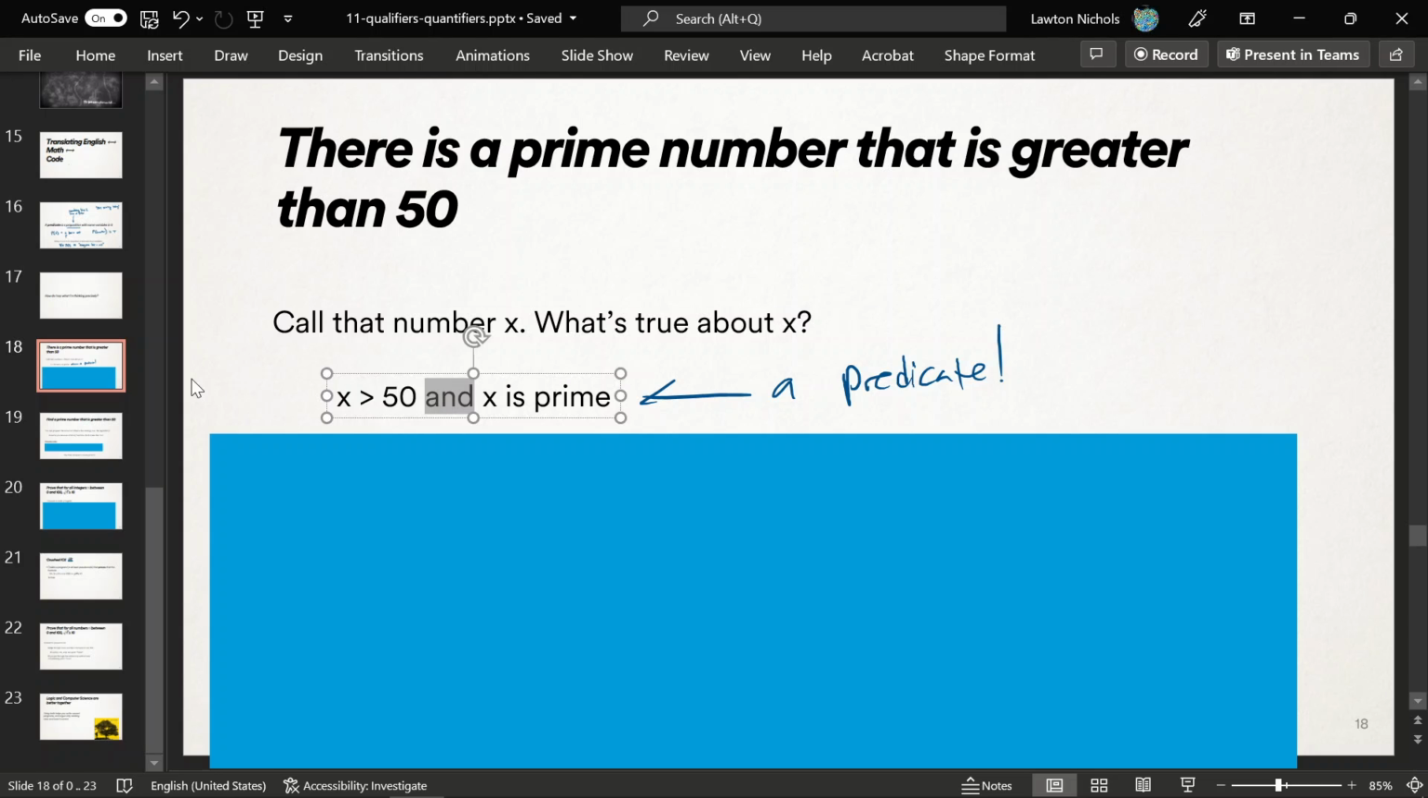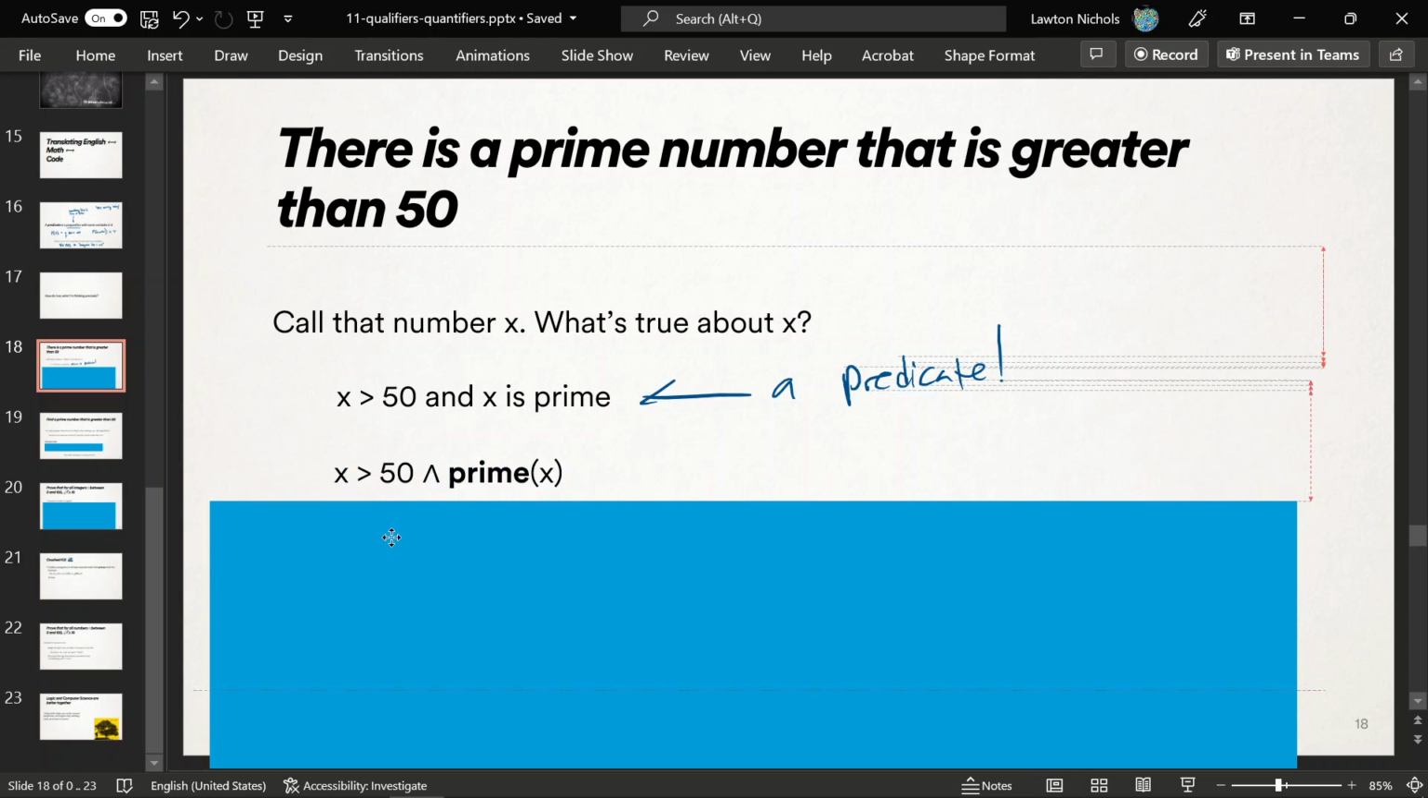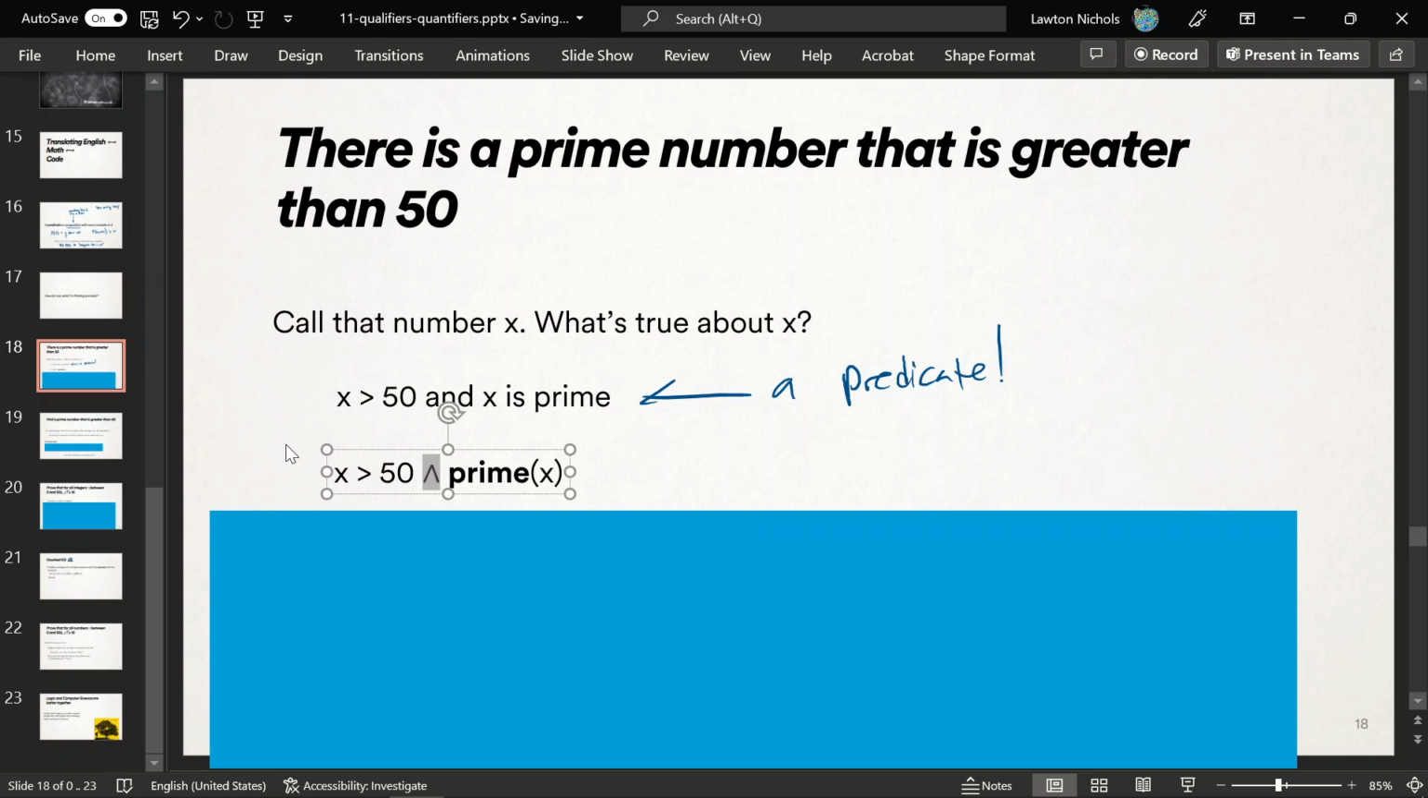Oh, okay. We can keep going. We can translate this to more math, right? We know what and means. That's a logical quantifier. So we can use our and symbol. We could also say this, prime x. What is this but also a predicate? It's a little mini predicate within a predicate. It's saying whatever you're giving, it's asserting that it's prime, okay? Itself, a predicate.